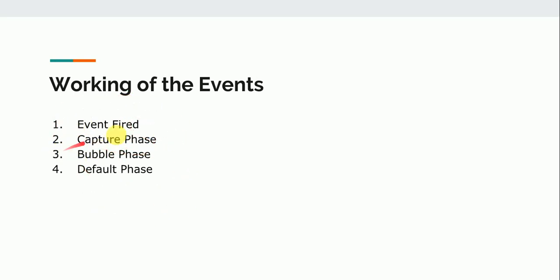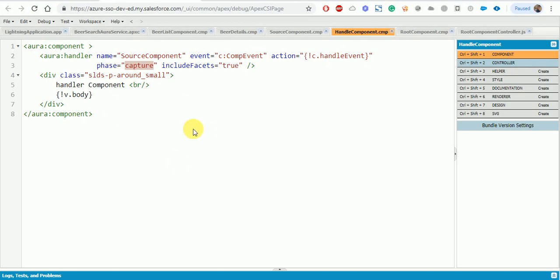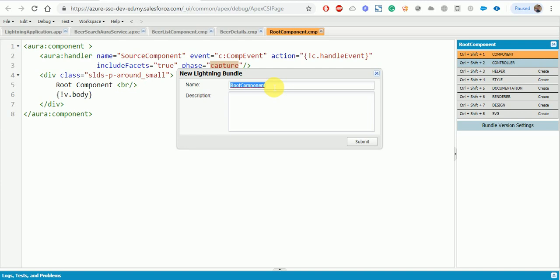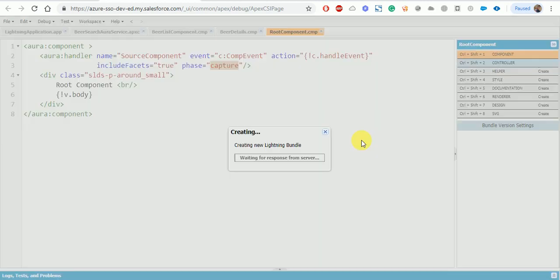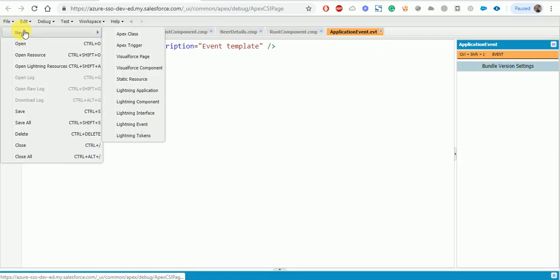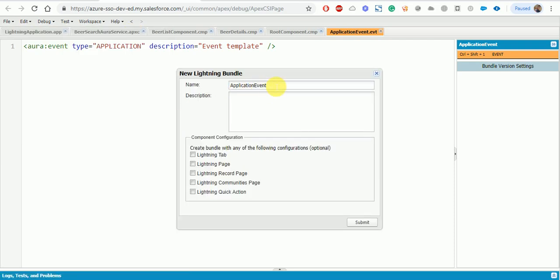So if you go ahead to the application events, let me remove these components and go ahead and create a new event. Name it as application event, and this is type application by default. We don't need to change anything. Lightning component, application event source.